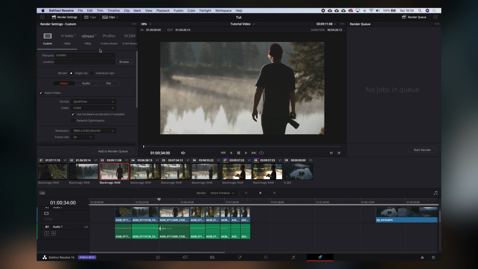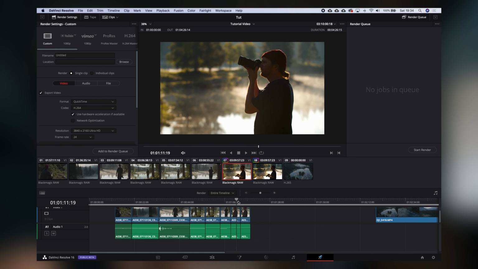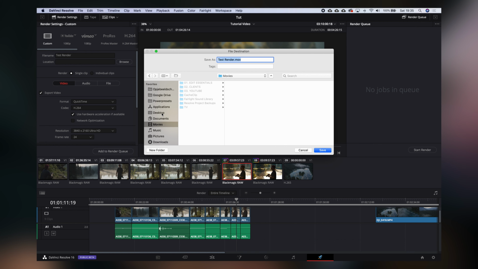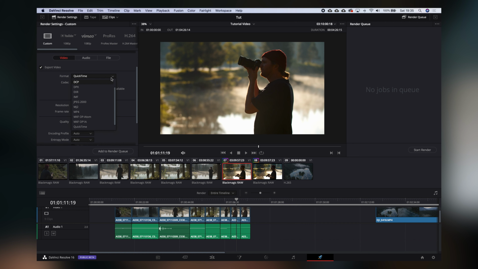All right, next, the deliver page. This is basically where you export your footage. For an entire timeline like this, let's say this is our entire video and we want to render it out and put it on YouTube, I never use the pre-made presets here. I just use custom. I choose a location, for now the desktop. I want to render this as MP4 because it's going on YouTube, with H.264 as my codec.